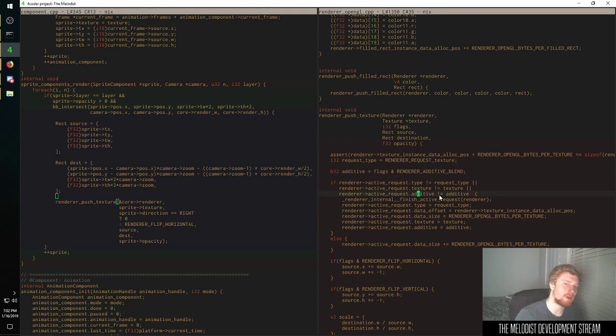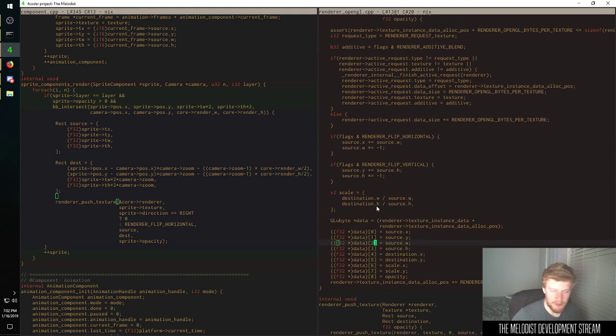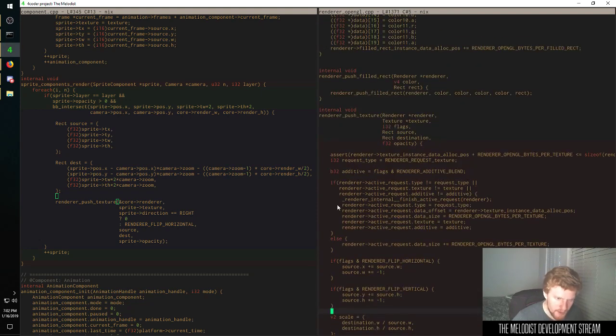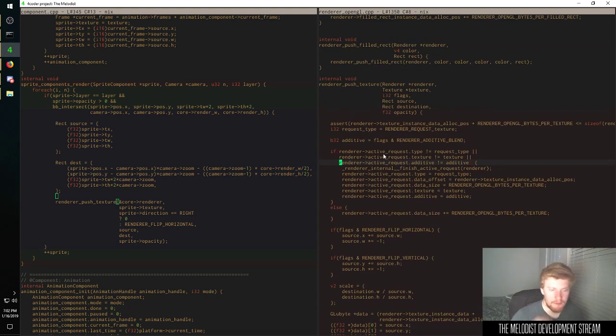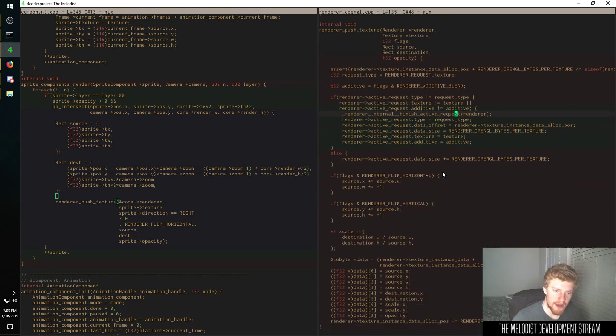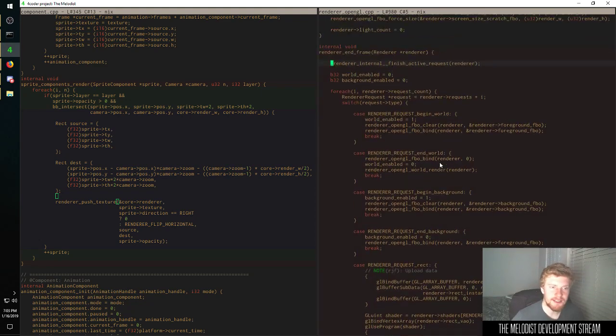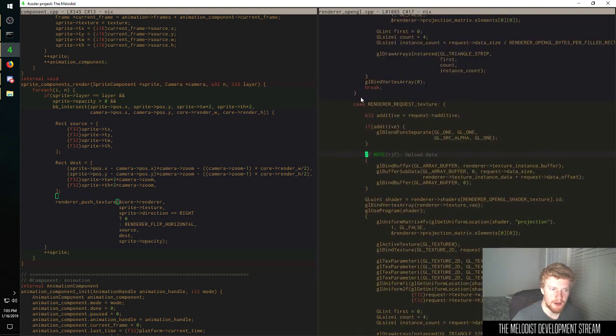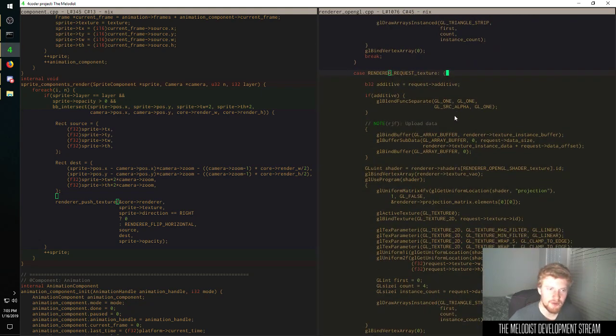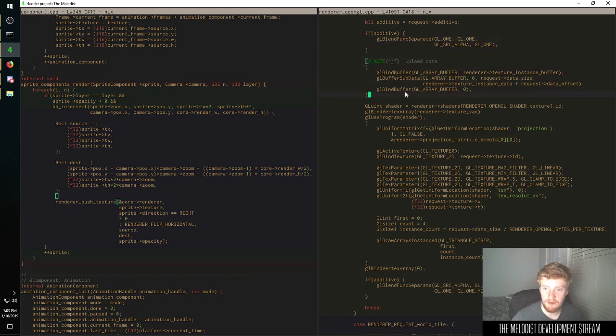So it'll build up these big buffers, and these request structures keep a handle on which part of the request buffers belong to them. These requests are finished when they need to be, like here. Then at the end of the frame, we go into the renderer end frame, and you can see, here we go, renderer request texture. Is it a texture request? We find out the blend mode, do the blend thing, upload the instanced information for the texture batch we're rendering, and then we just draw the whole batch, like GL draw arrays instanced.